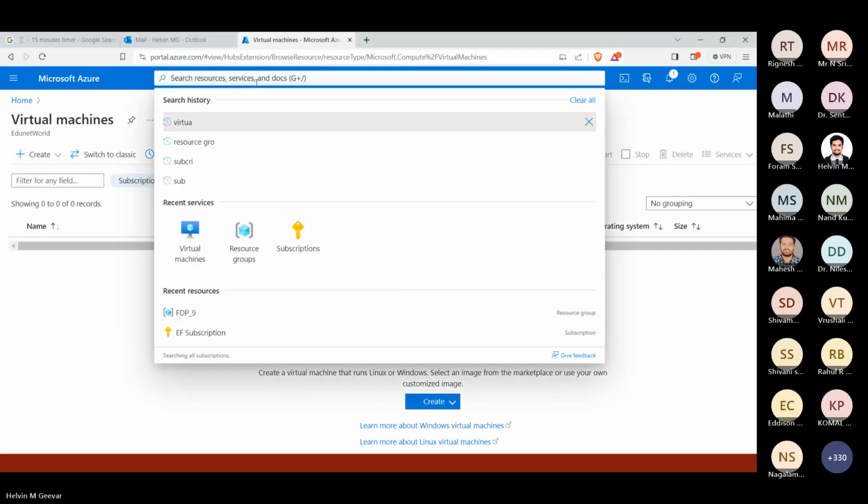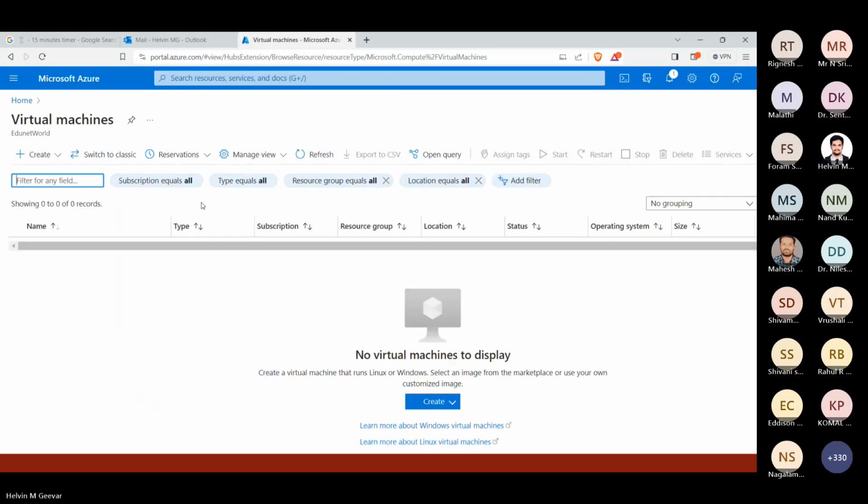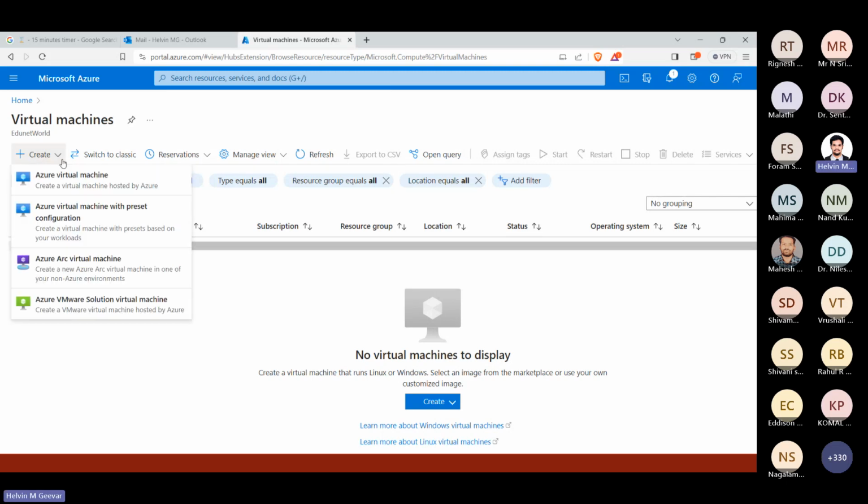Just search for virtual machines. You'll get a screen like this, and you can create an Azure virtual machine. I suggest you not do it now. You can just see the full process and I'll give you time to go and try it. We are going to go with the first option, Azure virtual machine. Just click on that.